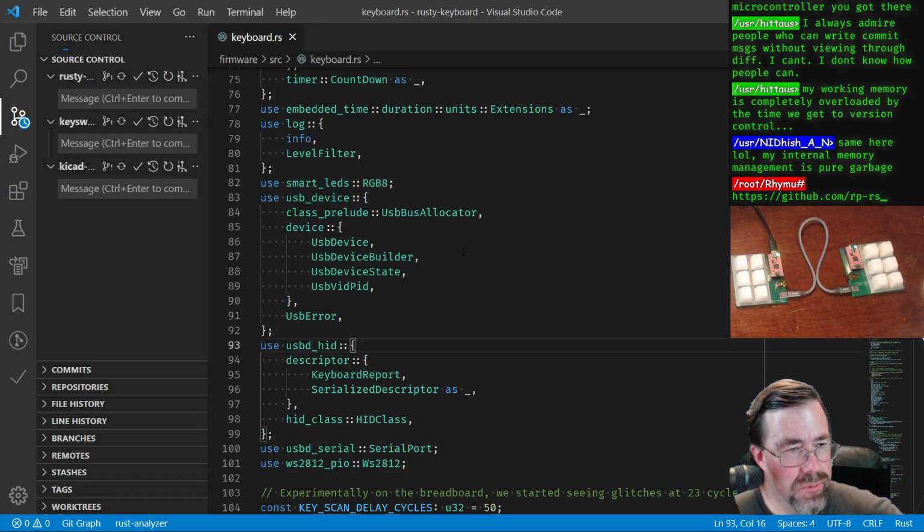Working memory is completely overloaded by the time we get to version control. You always admire people who can write commit messages without viewing the diff. It's easier when you commit more often. If you wait a long time, like sometimes I'll wait an entire stream before I commit, then I have to look at the diffs because I'm like, what the heck did I do this stream?